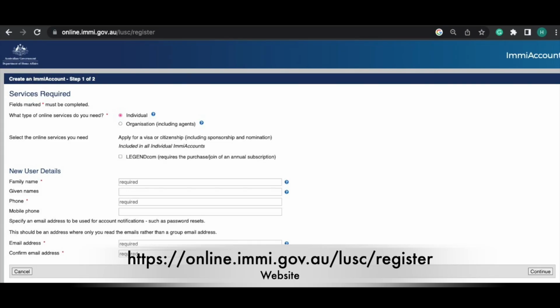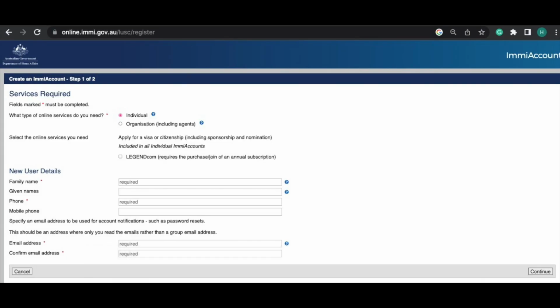So to start, you need to go to the IMMI register account. I will show it here. I'll put the link in the description box as well. So you need to register your full name, your email address, and just follow it through. And then you just need to verify your email.